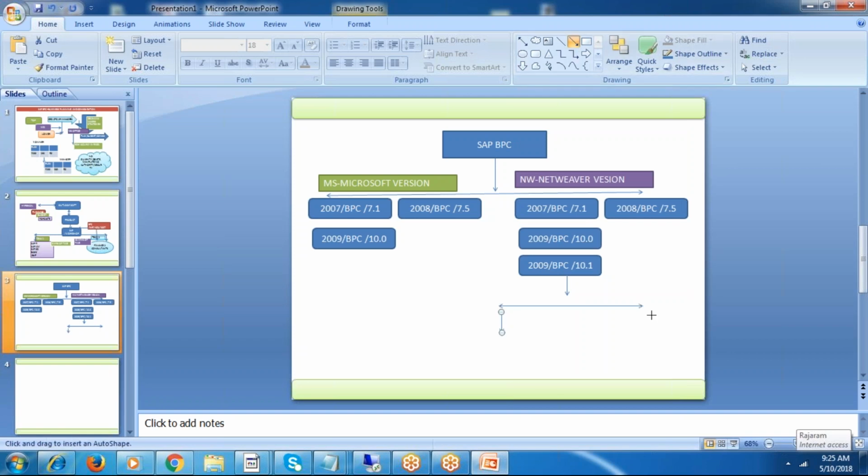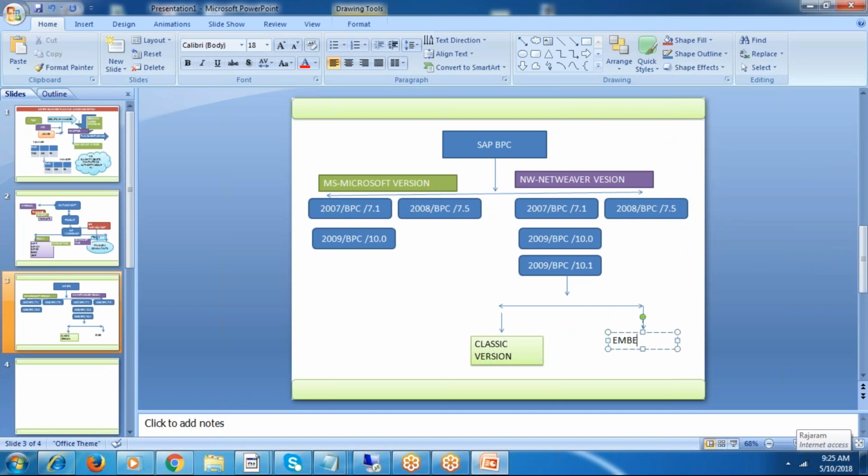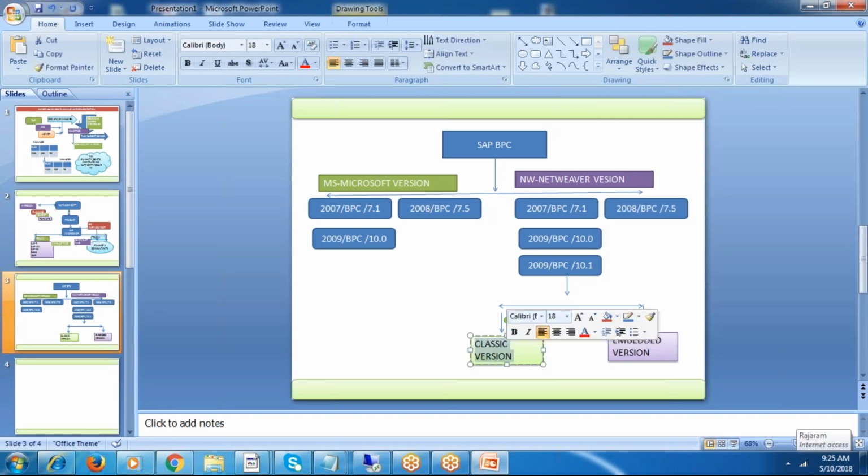In the market we now have the classic version and the embedded version. These are the new releases in SAP. So what is the classic version, and what is the embedded version? This is the classic version, and this is the embedded version. In the classic 10.1, the look and feel and the functionalities are the same look and feel in the 10.1 classic version.